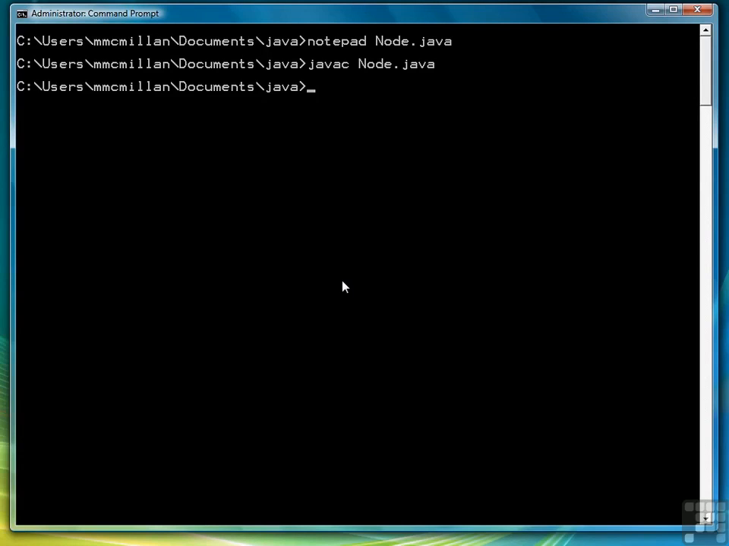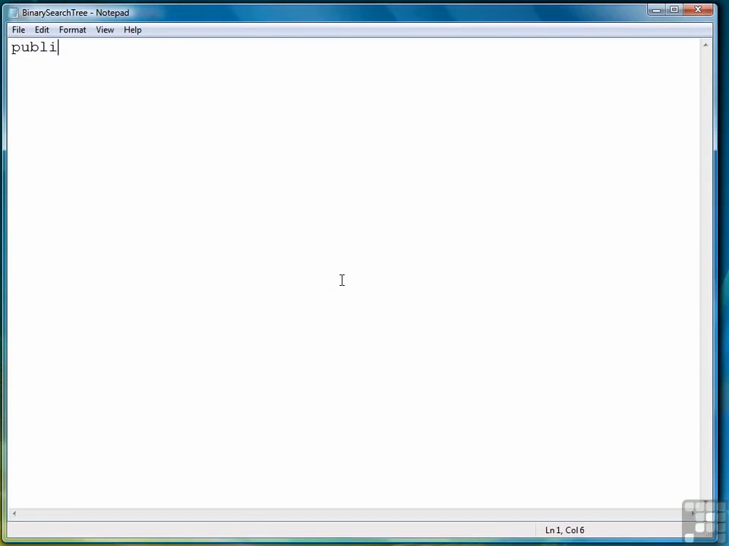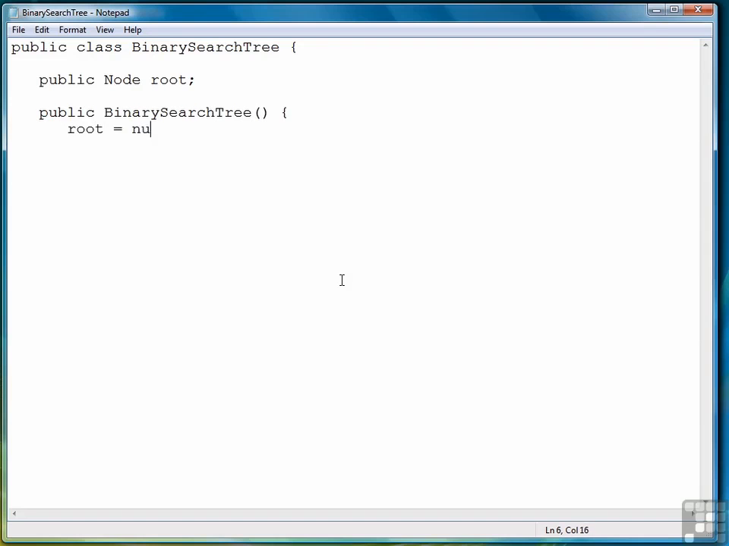Okay, so now we're ready to build our binary search tree class. So we'll call this program binary search tree.java. The only field we're going to define is the root node, and we'll make it public so that we have easy access to it. So we'll declare it first. Then we'll create our constructor, which will simply assign the root node the null value, and then it will get assigned data later.